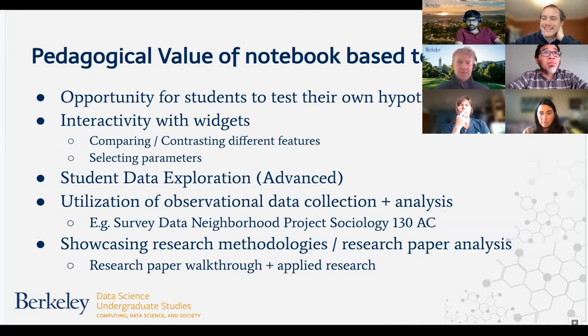Okay. At modules, we believe there's high pedagogical value of notebook-based teaching. So this includes having students run their own tests with the data, such as conducting statistical hypothesis testing. Jupyter Notebooks also allow students to interact with widgets that allow them to select their own features or parameters, as we've seen previously, and compare and contrast similarities or differences that they might see within the data.